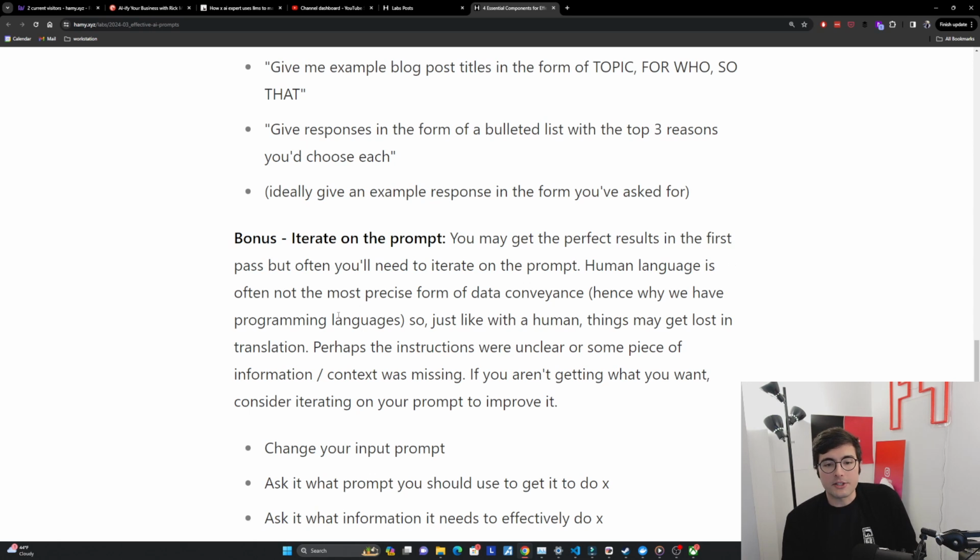Human language is just not the most precise form of data conveyance. This is why we have programming languages, which are a subset of precise instructions of language, because just writing in plain text is just not precise enough to do things accurately and consistently. So just like with a human, when you're asking the AI for things, things might get lost in translation.